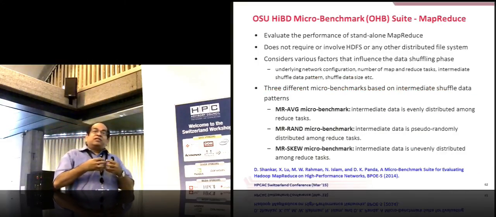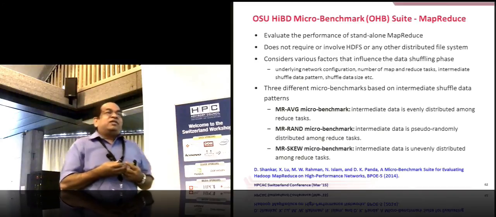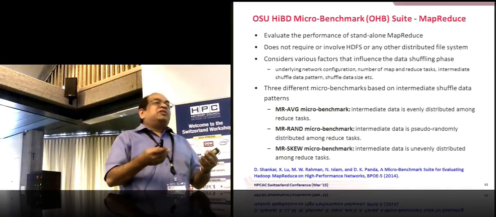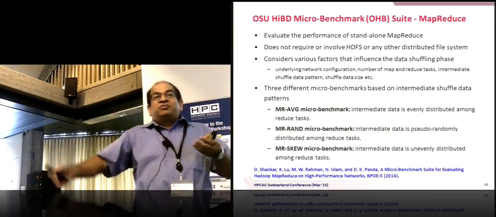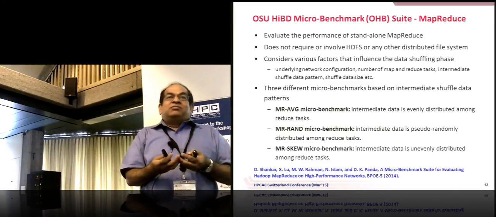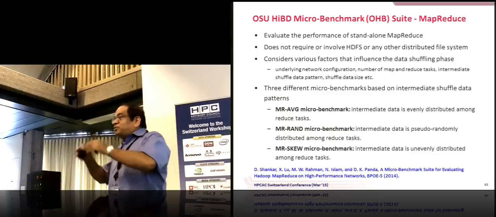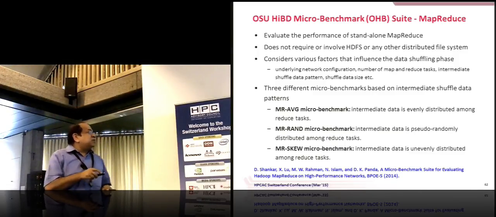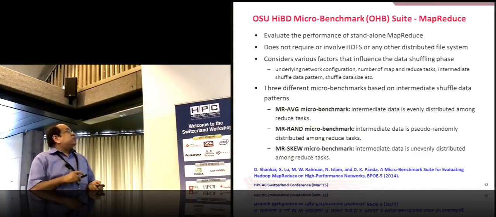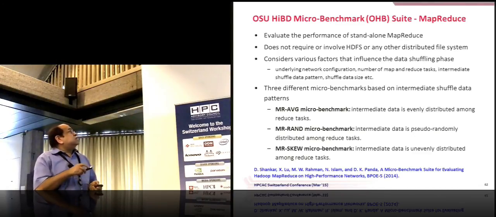And similarly, pure MapReduce. Like I showed earlier, the DFS-IO benchmark also brings in HDFS. To evaluate MapReduce, you are bringing in the HDFS component. But the question is, can you evaluate MapReduce alone without any other components? So we have introduced this benchmark. We introduced it at the BPOE conference last year.